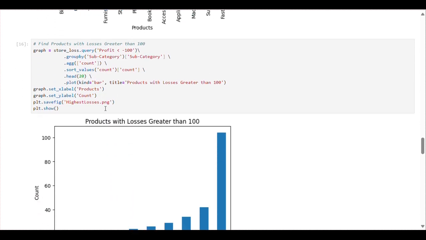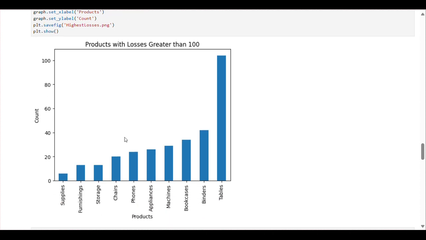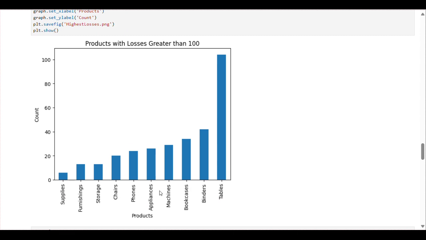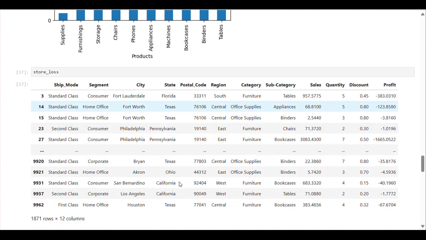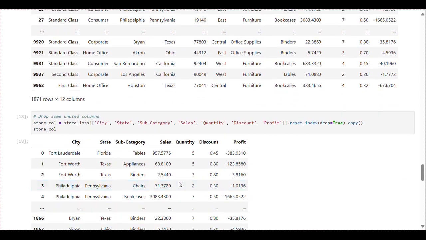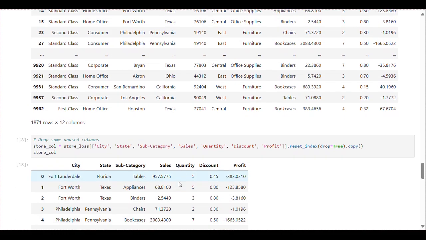And then we use the group by to group the products that have a loss of more than 100 and use it to create a bar chart. So these are the products that have a loss of more than 100. Tables have the highest losses, followed by binders and bookcases. Then we preview the table again to cross-check the values.